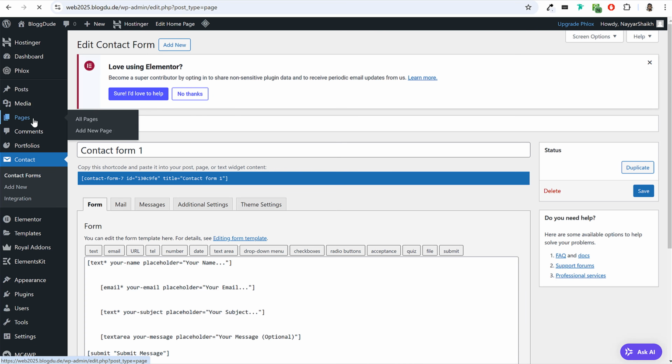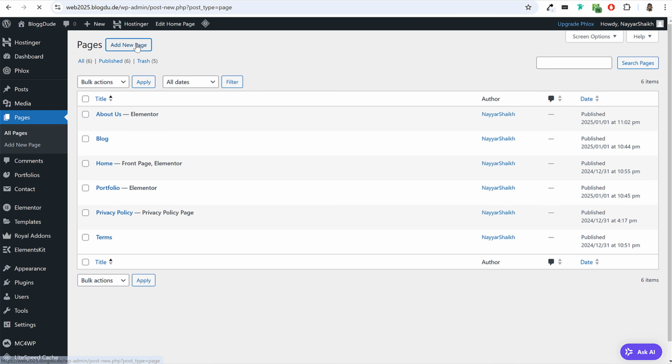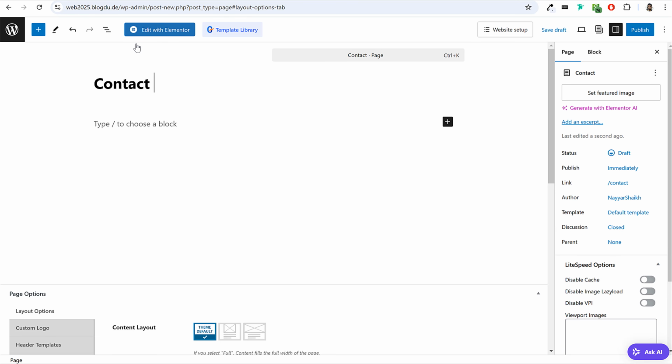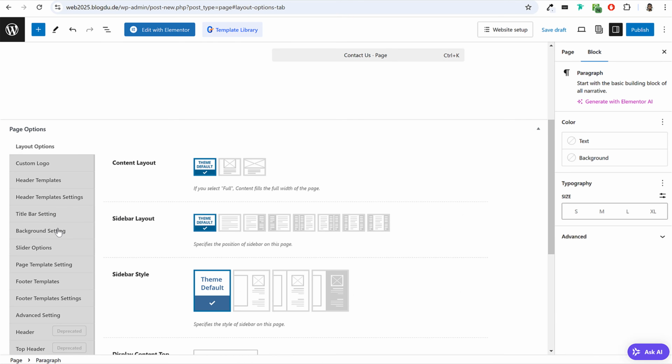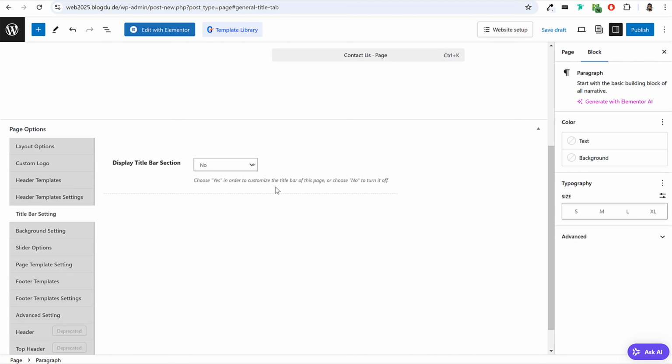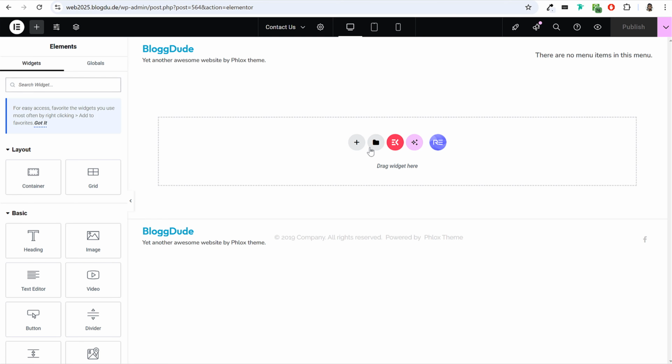Now you can go back to pages and import this page. First, let's get rid of this. Click on add new page. Give it a title of contact us. At the right hand side under template, select Elementor full width, and under title bar select no and click on publish. Now click on edit with Elementor again and click on add template.